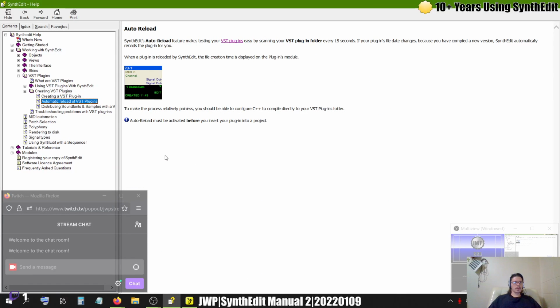Automatic reload of VST plugins. SynthEdit's auto reload feature makes testing your VST plugins easy by scanning your VST plugin folder every 15 seconds. If your plugin's file date changes because you have completed a new version, SynthEdit automatically reloads the plugin for you. When a plugin is reloaded by SynthEdit, the file creation time is displayed on the plugin's module. To make the process relatively painless, you should be able to configure C++ to compile directly to your VST plugins folder. Auto reload must be activated before you insert your plugin into a project.